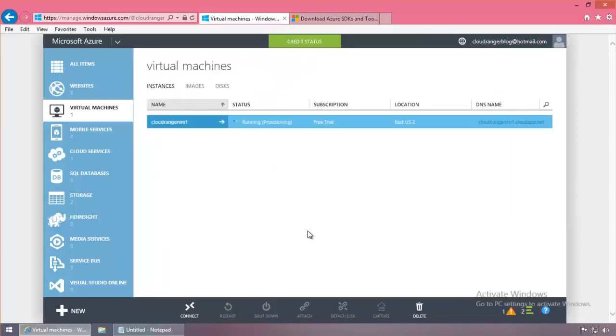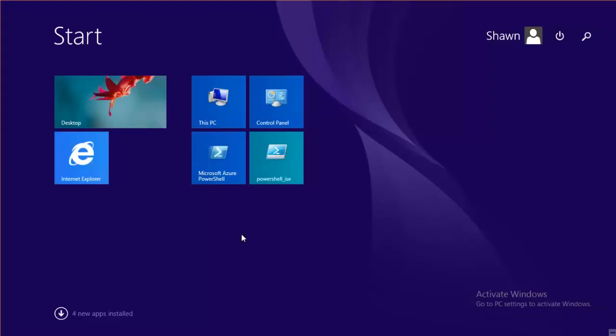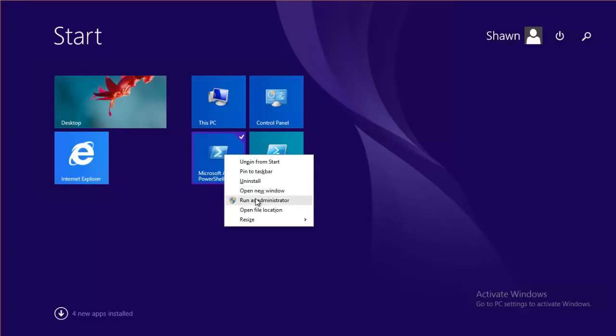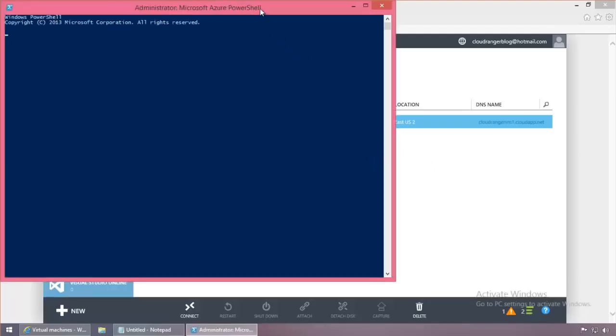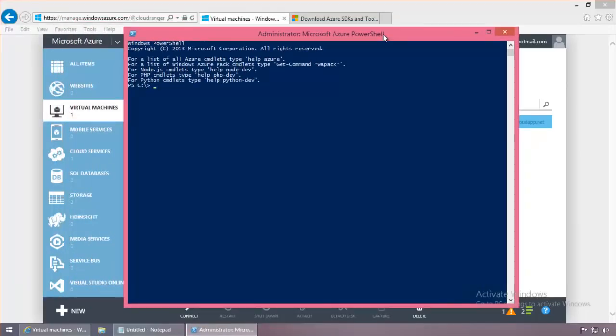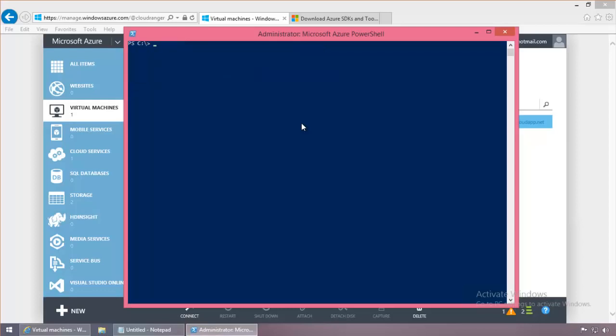Exit over here. If you recall from our slide, I mentioned that once you install these modules, it also installs Microsoft Azure PowerShell. As you can see, it's already on my start menu over here. I'm going to go ahead and run this as an administrator. This is no different from a regular PowerShell console, except that this actually has the commandlets loaded for Azure. So I'm going to clear the screen over here.